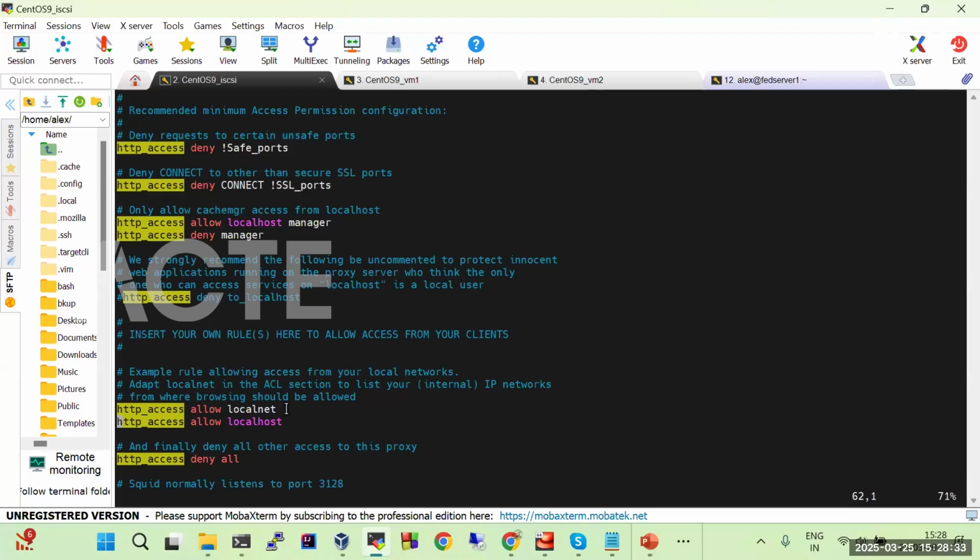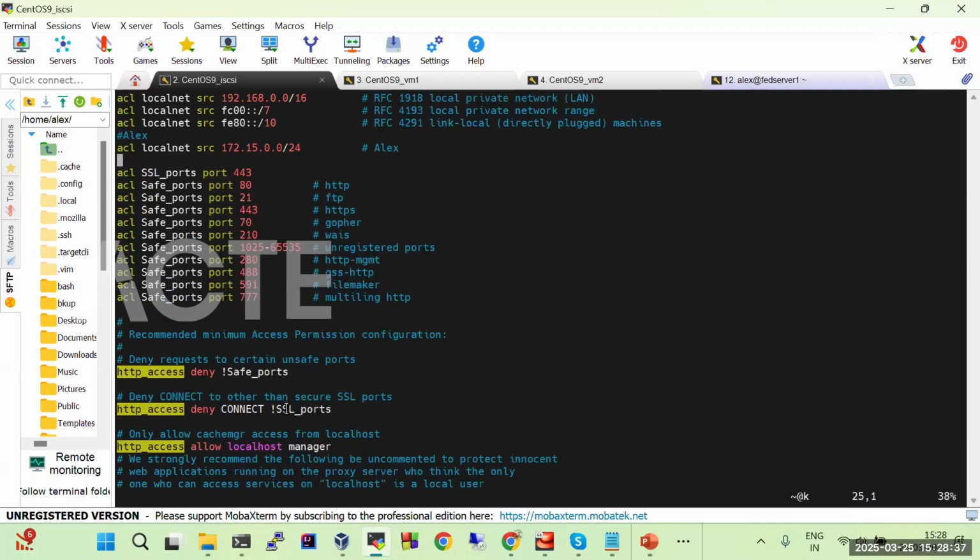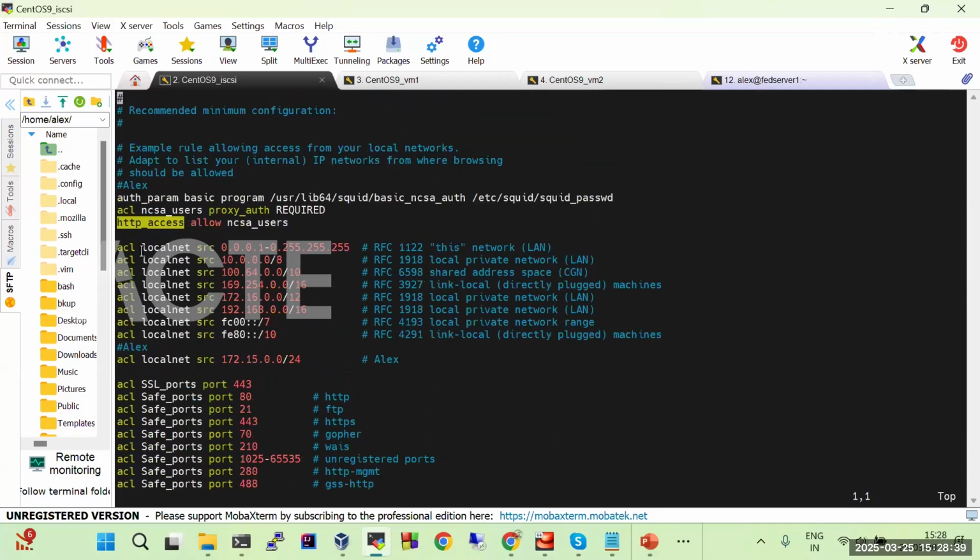So all the ACL elements that are part of the local net will be activated. All of these things are there by default, so I did not do anything. So all of these things will get activated. I just added only this. So all these things are allowed. So these are the allowed networks for this proxy. So that's what it means.